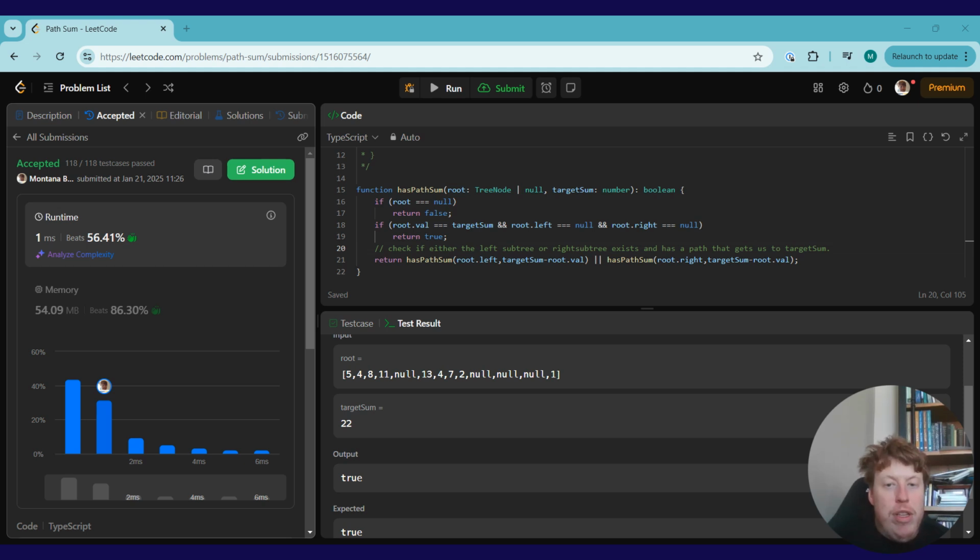Here's my solution to the DFS problem from LeetCode. First, I check if the tree is empty. If the root is null, then there's no path, so I return false. Next, I check if we're at a leaf node and if the value matches the target sum. If so, I've found the path and I return true. Otherwise, I rerun the function on both the left and right subtrees, reducing the target sum for these new function calls by the current node's value.